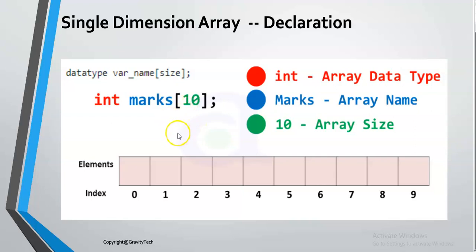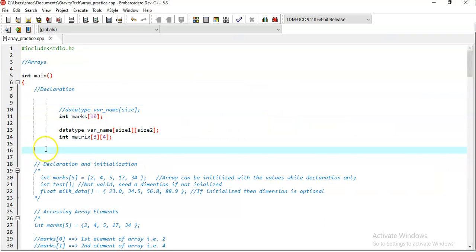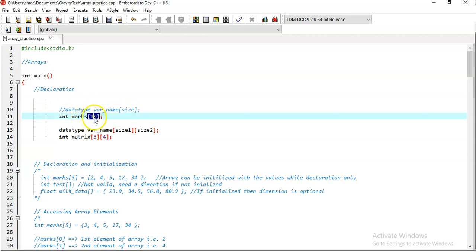Okay, now let's go to the IDE and see how the practical examples work. Yes, this is the IDE, Dev-C++, I'm using. Okay, now we have already seen this is the declaration, right? Data type, variable name, and the size we need to give. This is called a dimension. Okay, now this is a one-dimension array with the size 10.